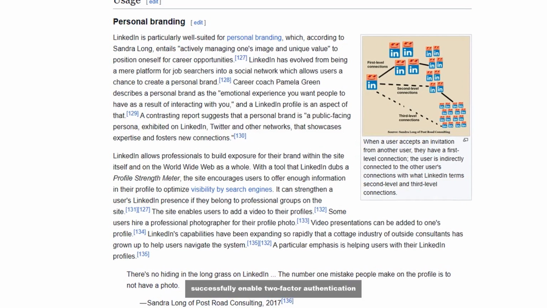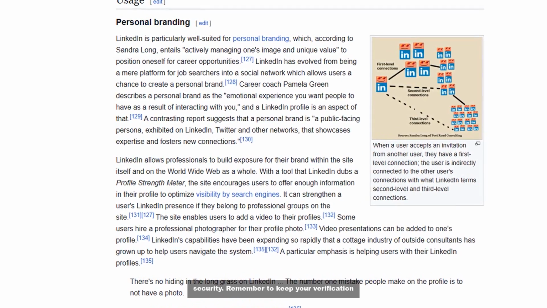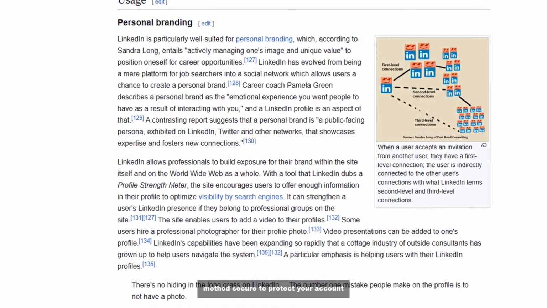By following these steps, you can successfully enable two-factor authentication on your LinkedIn account, enhancing its security. Remember to keep your verification method secure to protect your account further.